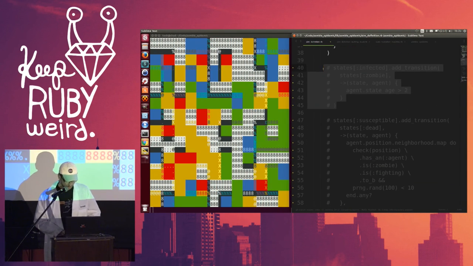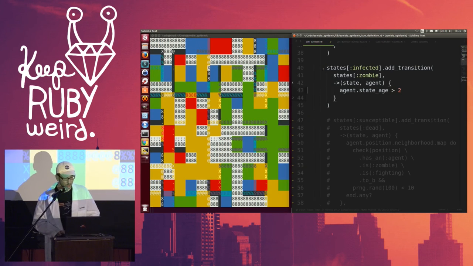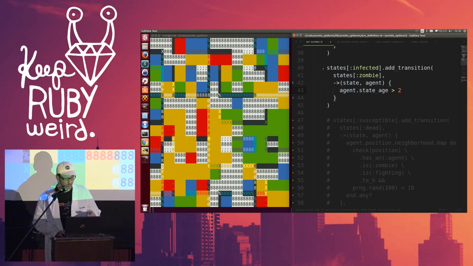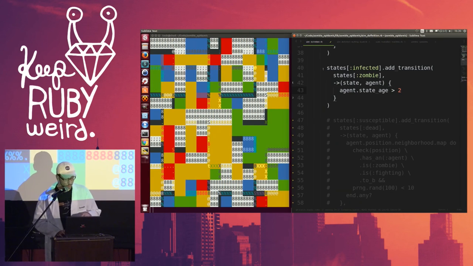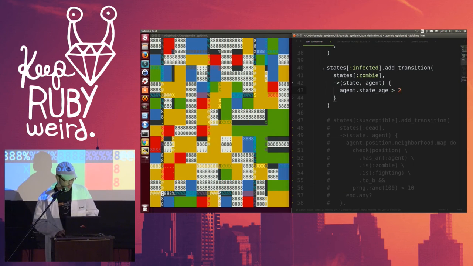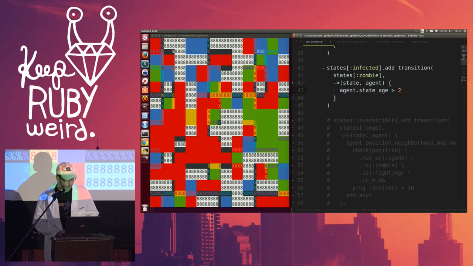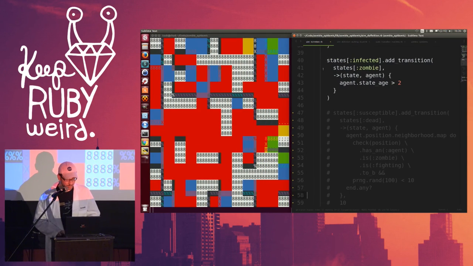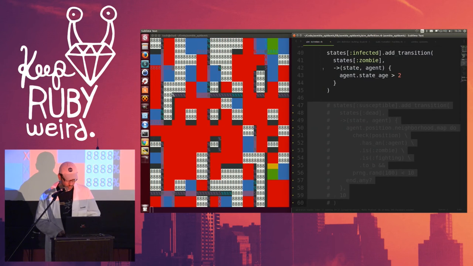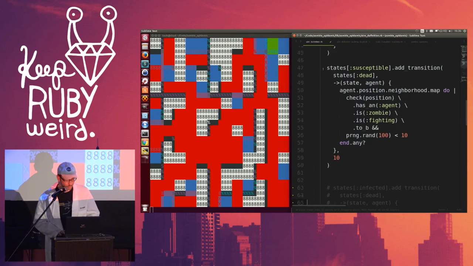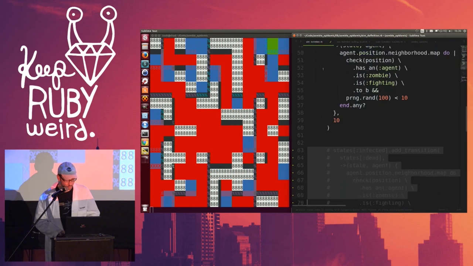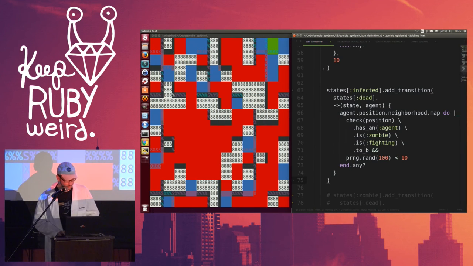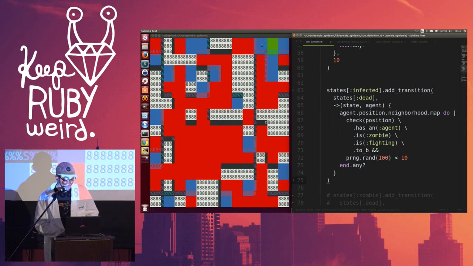Then I will apply another rule, which is after a certain time, infected become zombies. So now when I save, they will all become red. And we can continue like that and define other rules. So that one is done, and the next one is about when zombies bite too much, they kill the agents. But I will rerun the simulation.